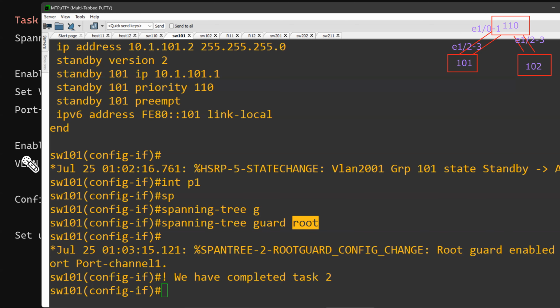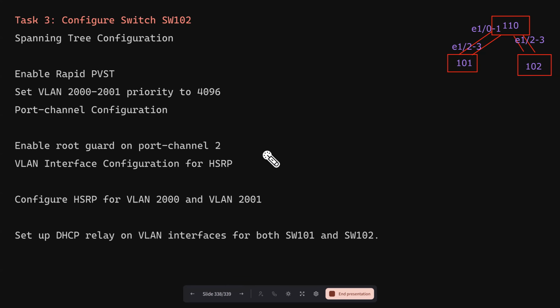So now let's move on to task number 3. Same thing you have to do. Enable PBST, but here we have to give the higher priority. Higher means this is less preferred. So 0 means better, and 4096 means second option. So this is the root bridge, and this is the secondary root bridge. Like that you can think. So we have to set that.